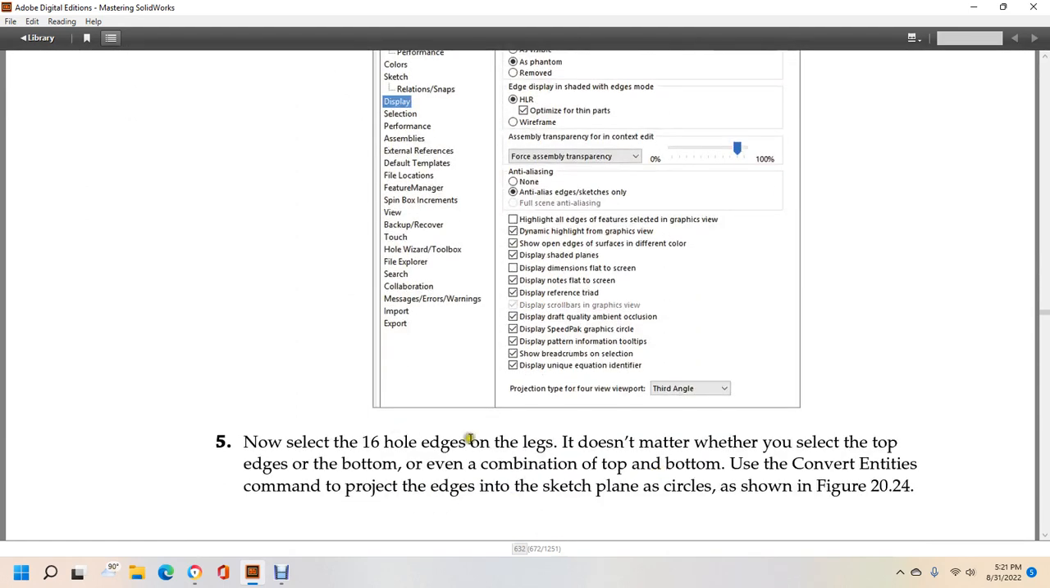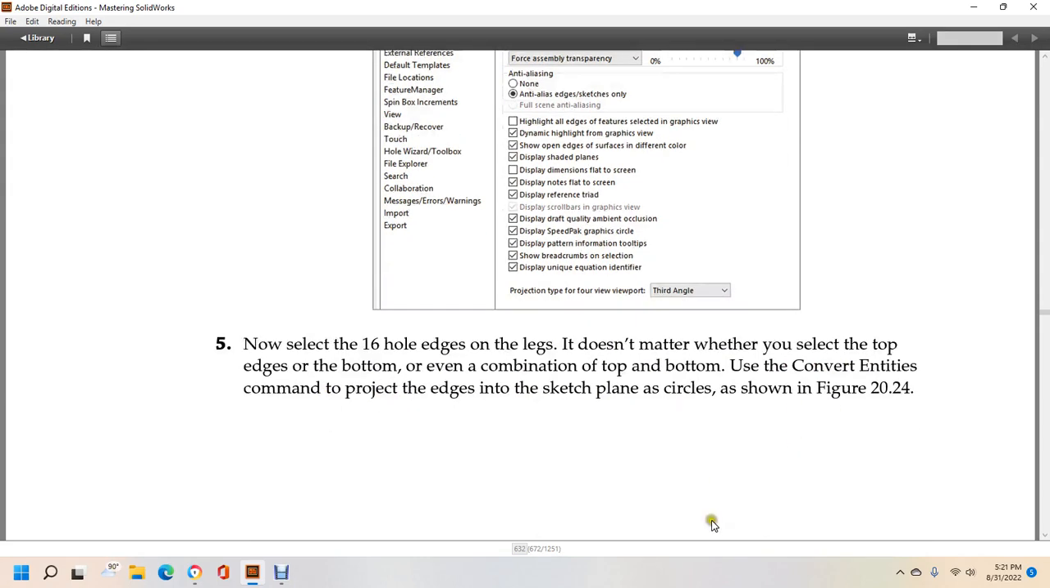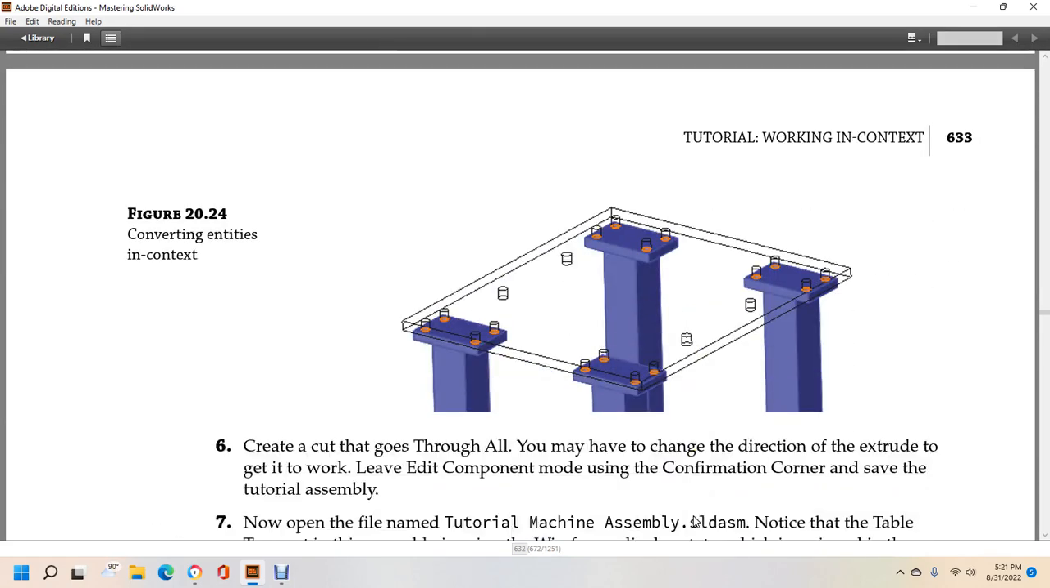Now select the 16 hole edges of the legs. It doesn't matter whether you select the top edge or the bottom edge, or even a combination of top and bottom. Use the Convert Entities command. The projected edges on the sketch plane are circles, as shown in Figure 20-24.